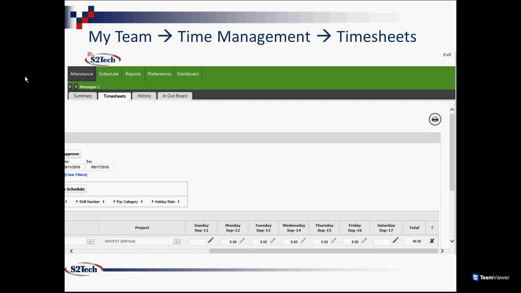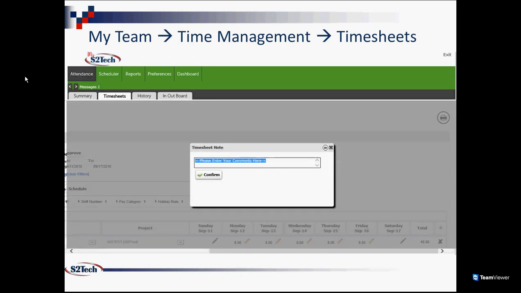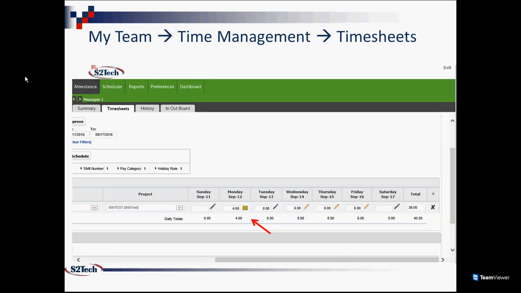Now, in this instance, as Johnny's supervisor, I know that he was only in for a half day on Monday, so it looks like he misentered his time. So what I can do here is edit that time for him and add a note, entering the fact that, hey, you took a half day on Monday, and I can confirm that note that's associated with that change. Now I can see that there's a little message box next to that, which will save that note for future reference within this timesheet.